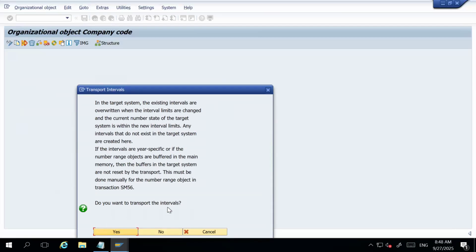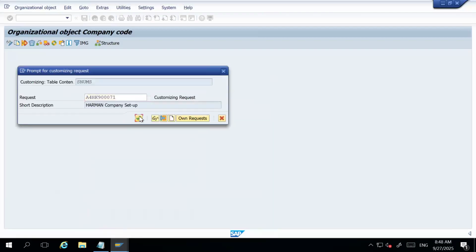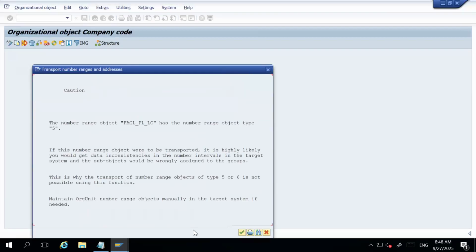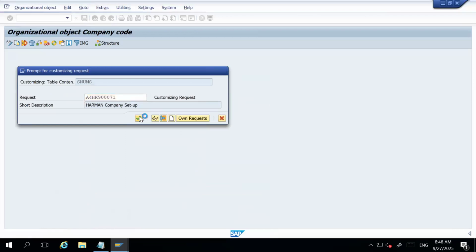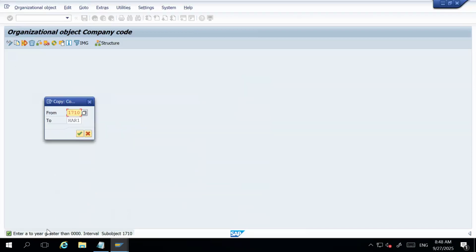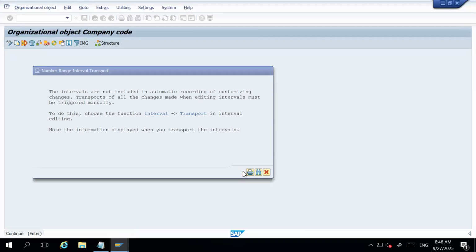Same. Do you want to transport the intervals? Means number range intervals. Say yes here. Hit enter. It would ask several times. That's okay. Skip it.